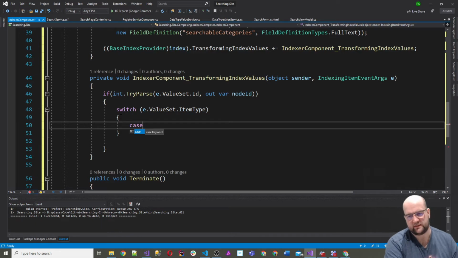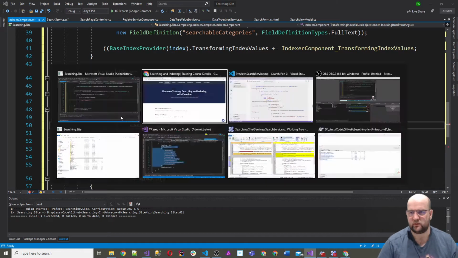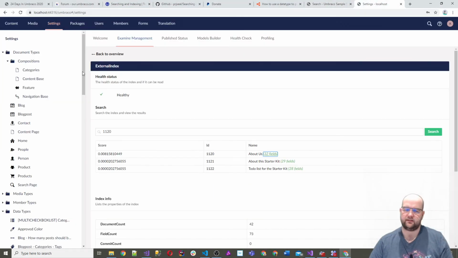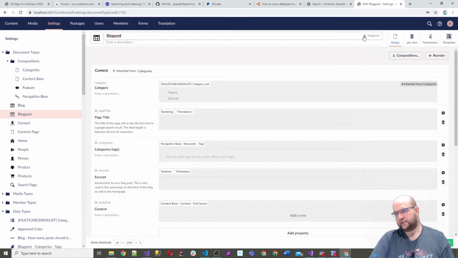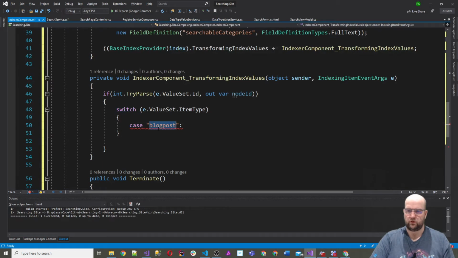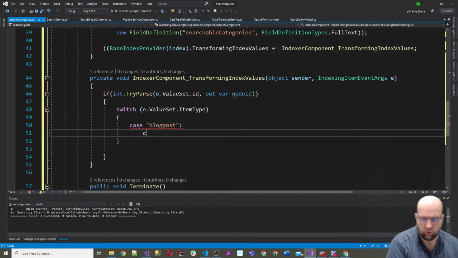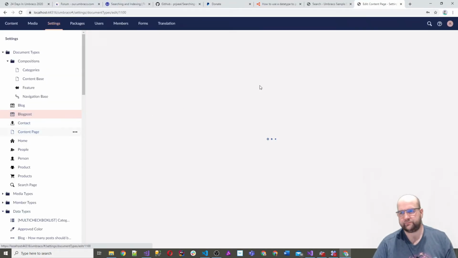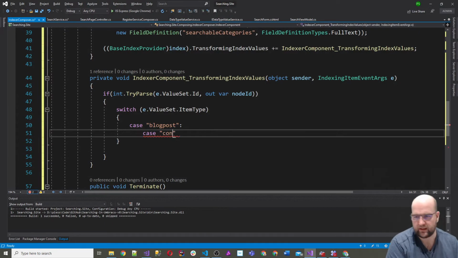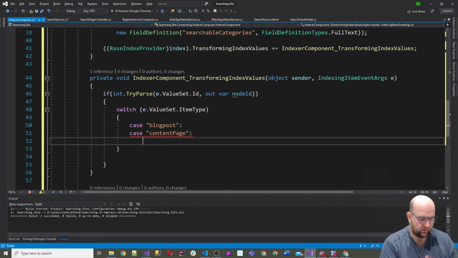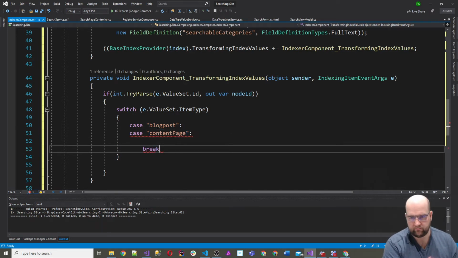So we've got two cases. One of them was blog post, and this was how it was put in there. So we can just go into settings and make sure that it's correct. Click on blog post and see that it's this alias that we need to use. So blogPost, or if it's the other one, which was content page, so that's content and then Page, uppercase P. This is camel casing. If it's either of these two, then do something with it.